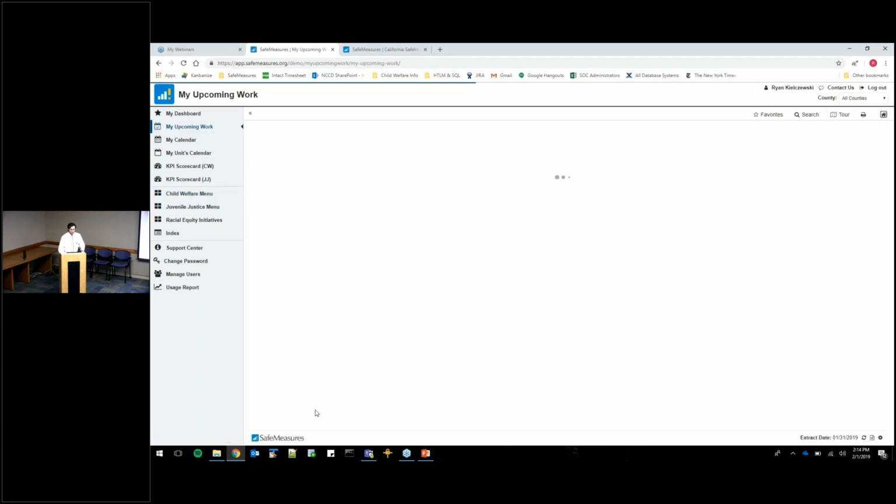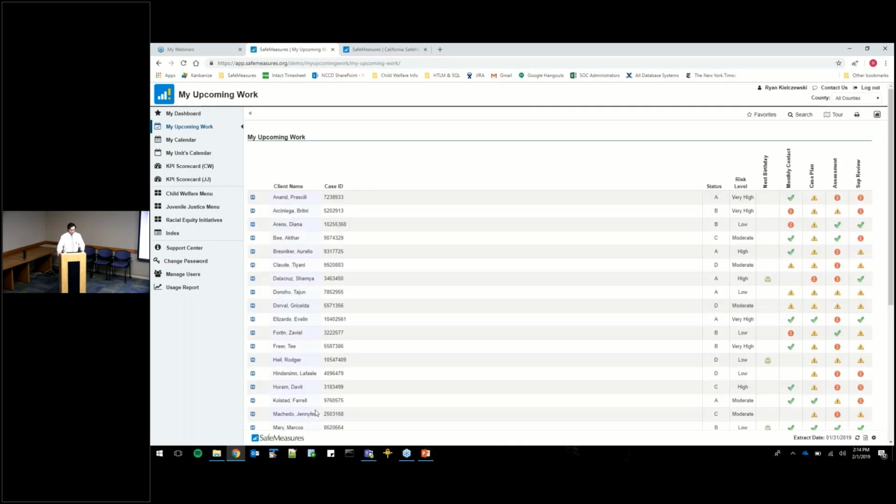And one of the useful tools within SafeMeasures is this My Upcoming Work. The My Upcoming Work is a prescriptive tool that uses reports that we have built to display upcoming work within a month's time frame. For example, there are monthly contacts. And for monthly contacts, we will display whether your contact has been made, is overdue, or upcoming. You can see that through these yellow, green, and red icons. You hover on top of the icon too.